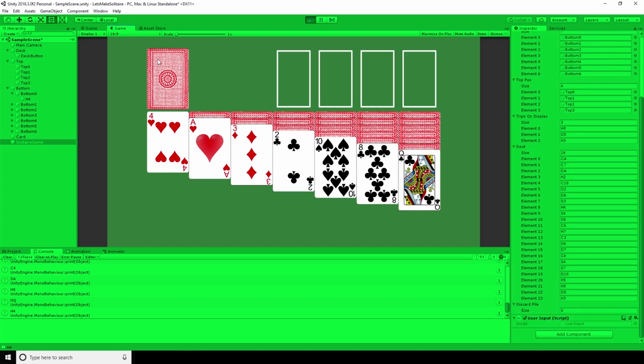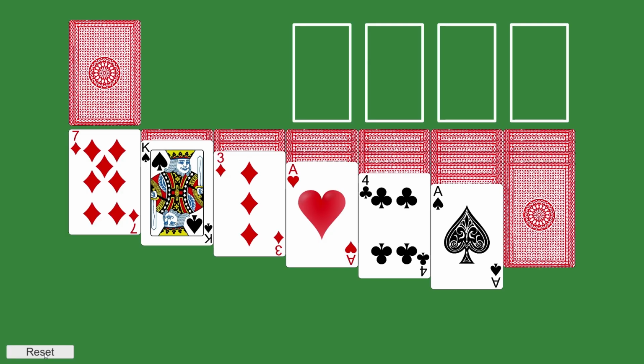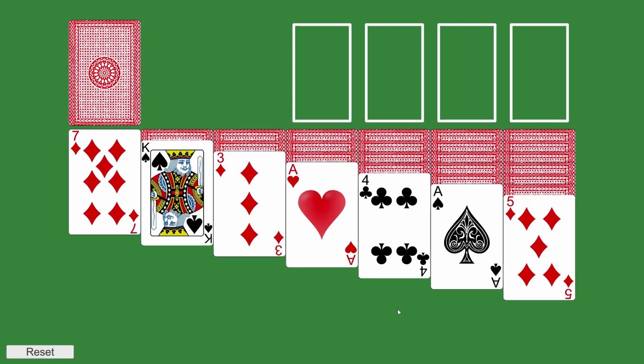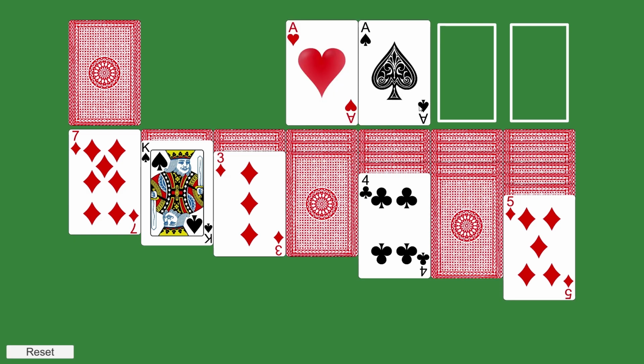Clicking on the deck draws 3 cards at a time until there are no more cards left, and then it starts again. Perfect. That's it for part 3. Next time we will start managing card interactivity, allowing cards to be selected, and implement the rules for stacking cards.